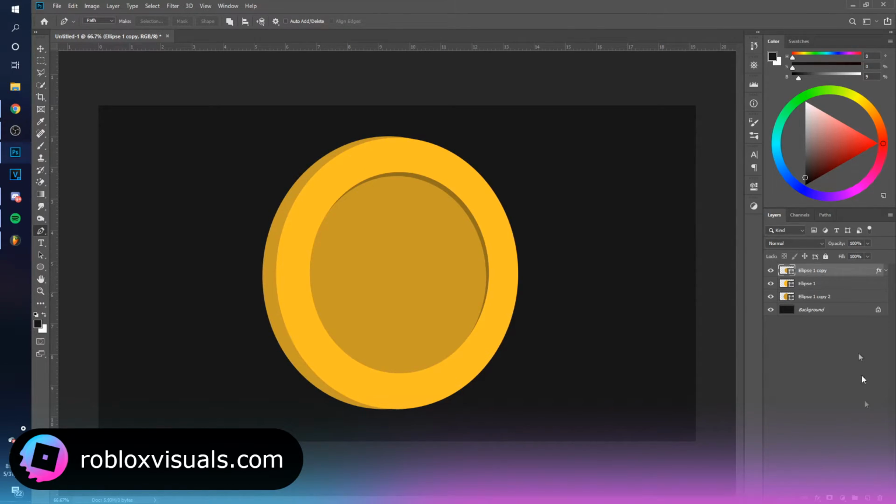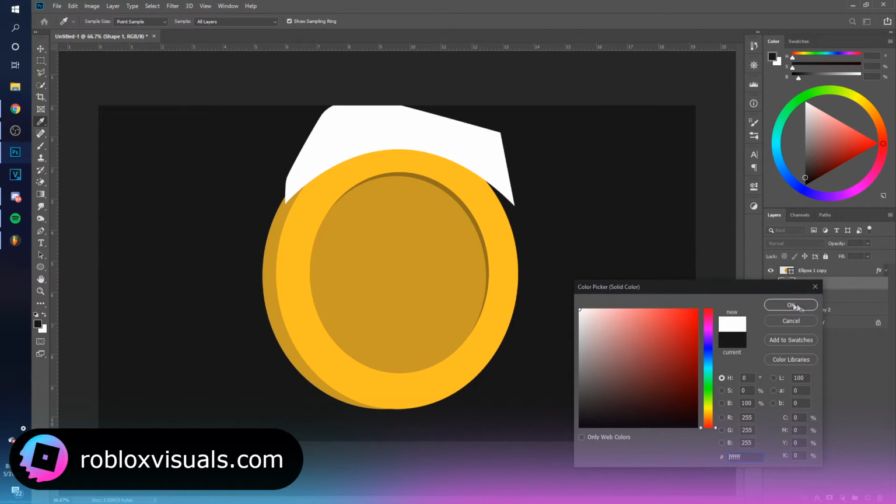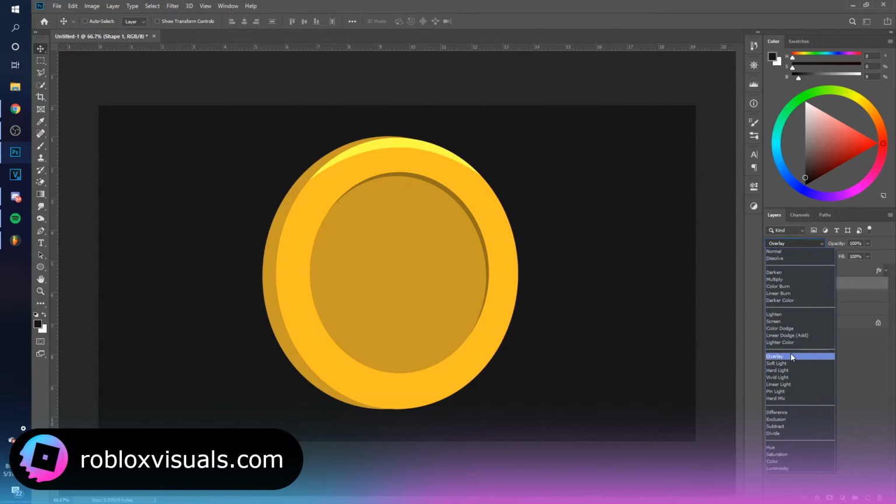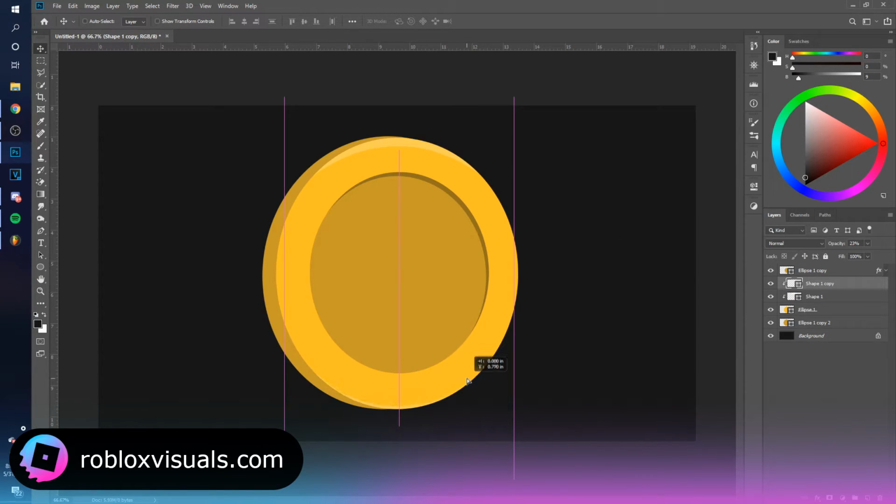Now you want to take your pencil, make a new layer, and find this layer over here. Just move this above, and we're gonna do a highlight. Just click and drag. Hit shape, change this to white, hold alt and click, clip it in. Just go overlay. Actually, I'm going to keep it on normal. Move this to the bottom as well.